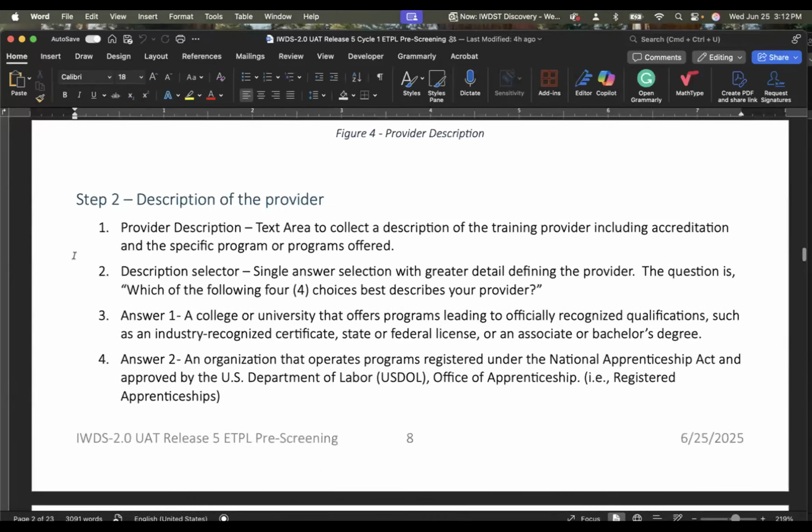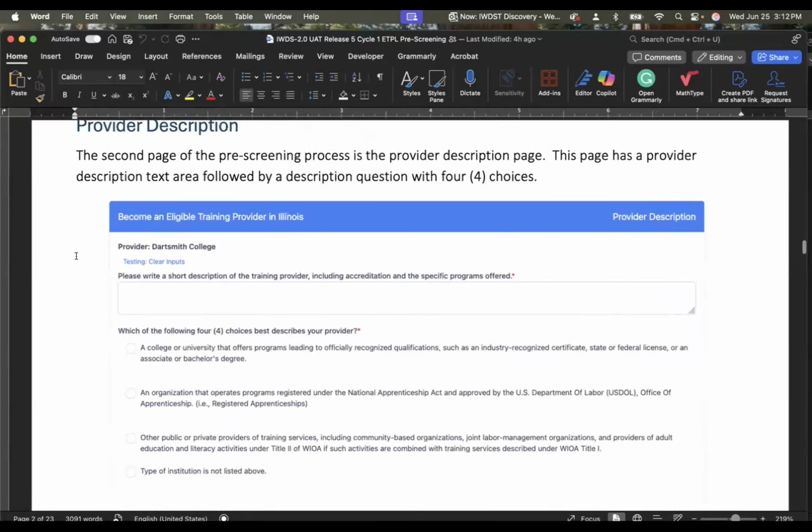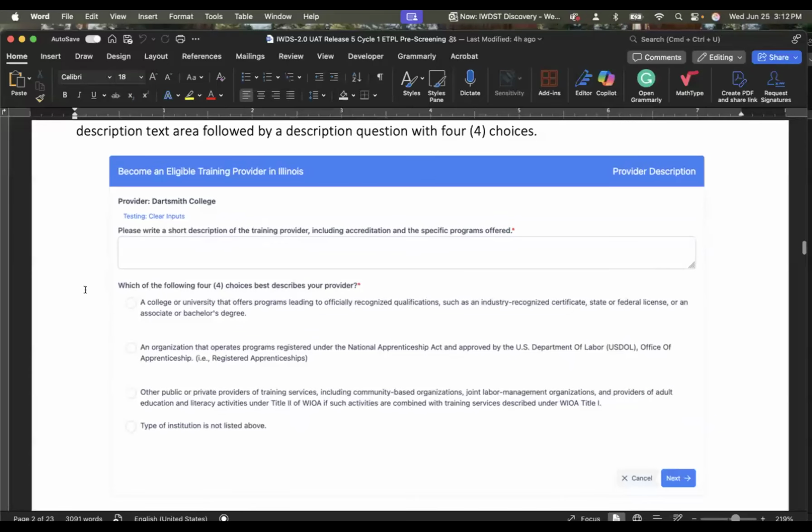Are you on step 2, or let me go back one step and see what this says. Which of the 4 choices best describes your provider? Here's the thing about the screening process. I'm not saying this is the right answer, but there's not really a wrong answer if they're in one of the right answers. We're trying to make sure, pre-screening wise, that they fall into one of these categories. If they happen to fall into all of them or 2 of them, that's okay. Whichever one they tell us about would get them through.